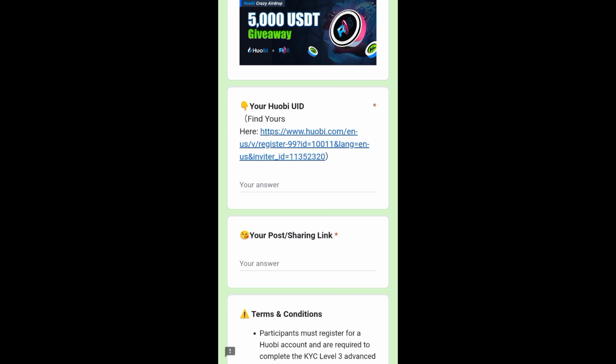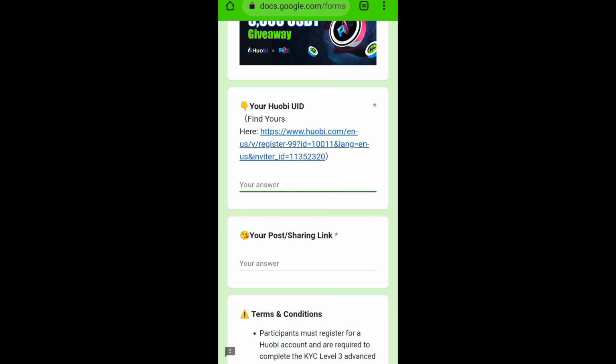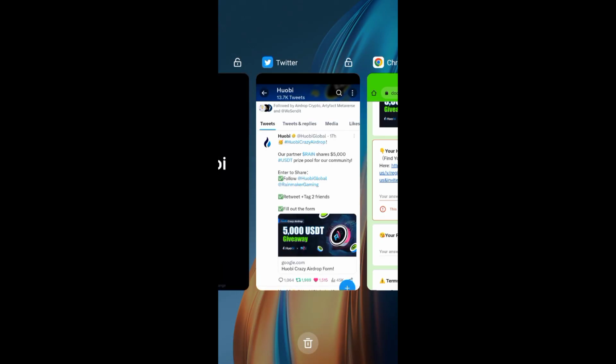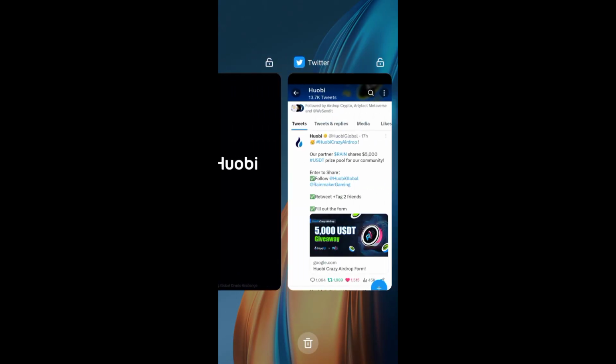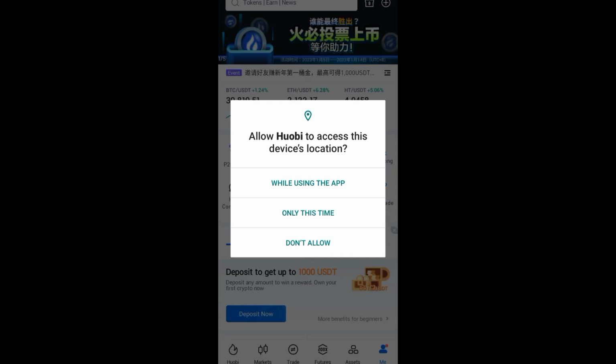Then the next thing will be to get on Huobi Exchange, which is the app, and get the UID number. And after getting it, then we will come to upload the post we tweeted on Twitter, and put the link right there. So let's get on the app.